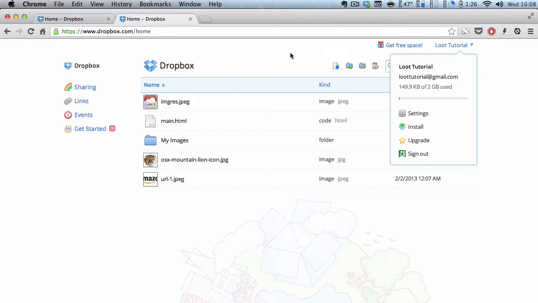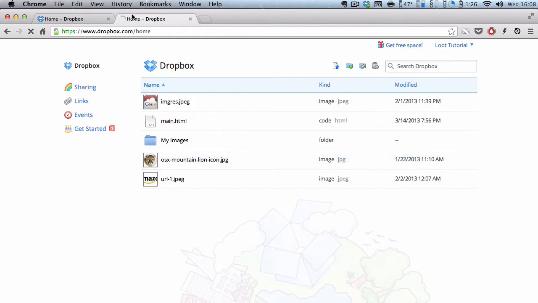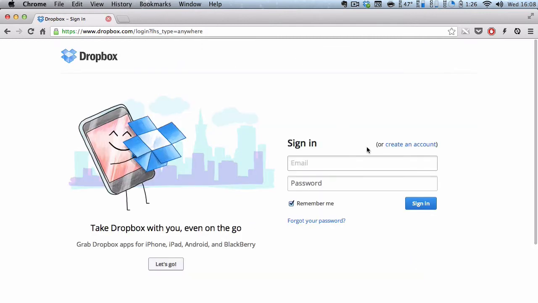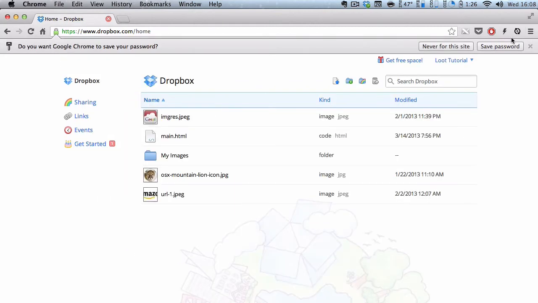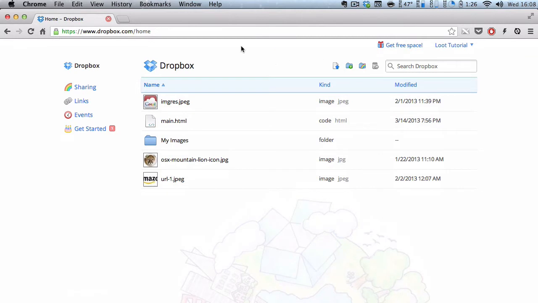However, if you are not signed in, let me quickly sign out, and I'll enter the tutorial email at gmail.com and my password, and sign in. And there we go. I'm not going to save this password, so I'm going to click no to that, and you'll be taken to dropbox.com/home, the home page for your Dropbox account.